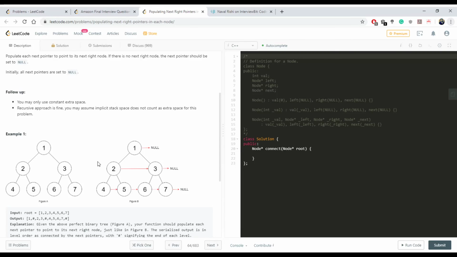So I'll explain the question if you want. At each level, if you visualize a tree as shown in the example, you need to set the next pointer's value to whatever is the next node in your tree at that level. So for 1, it's nothing. For 2, at the same level, it has 3. Similarly, for 4, at the same level, it has 5. For 5, it has 6, although it's part of a different subtree.